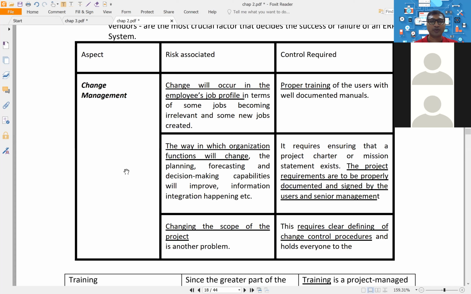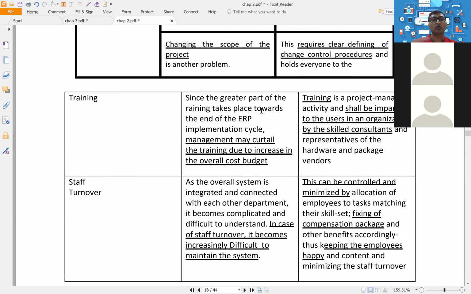Like you can see the first point, employees' job profile. Give proper training to employees. The way in which the organization functions will change. Obviously, initially you might be using different software or you were doing everything manually. Now you are going to use systems, so it is going to change. Now the scope of the project will change. Of course, scope means how much you covered. Look, manually you were covering a little bit, but when you use systems you can cover most of the things.